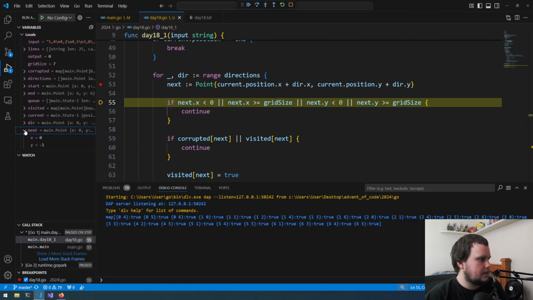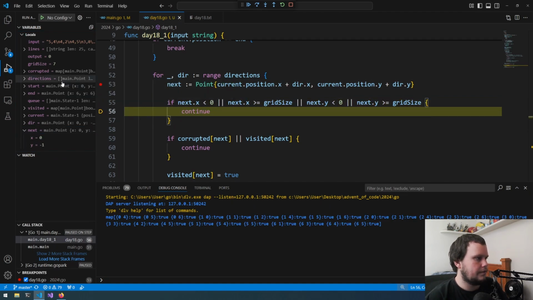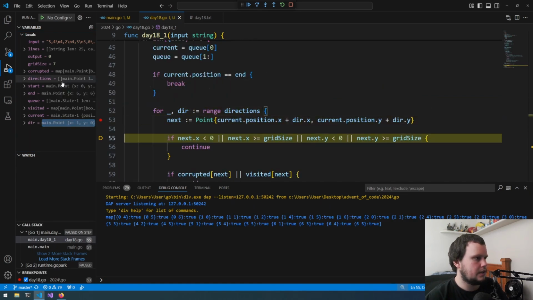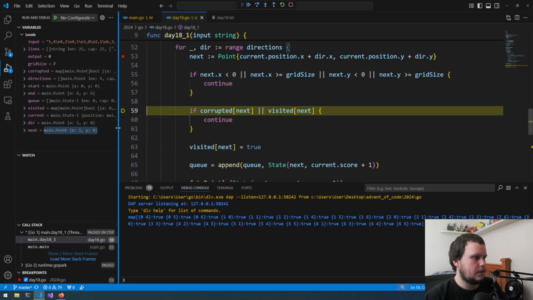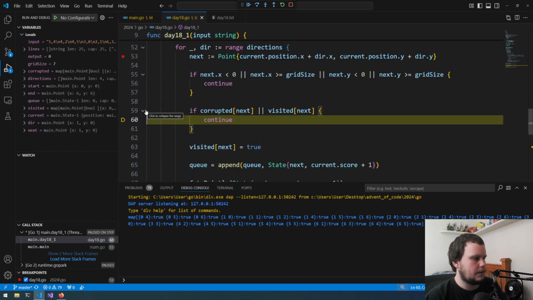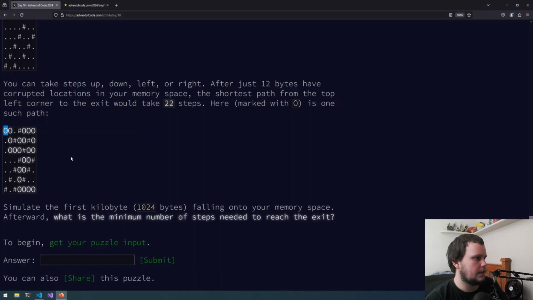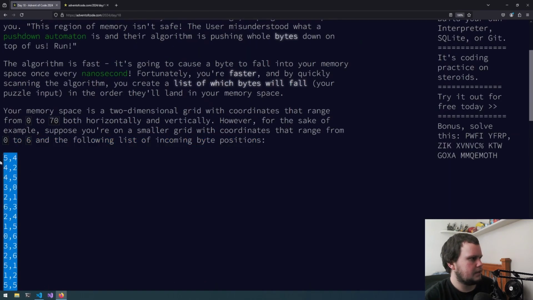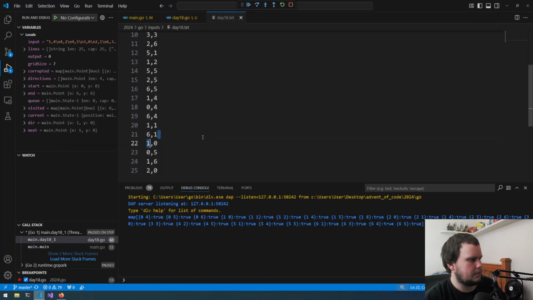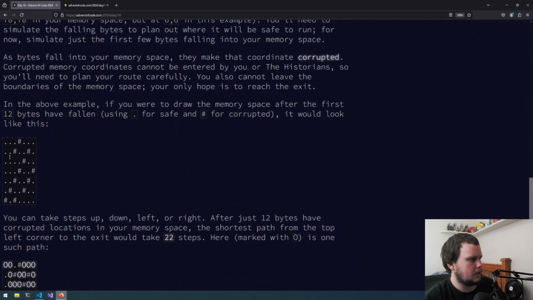Okay, so what do you have next? Okay, you would fail. That's good. Go to here. What do you have next? You are fine. Apparently not. Apparently 1, 0. Oh, okay. After just 12 bytes have corrupted locations in your memory space. Do I have too many in it or something? So there's 1, 0, but theirs doesn't show 1, 0.